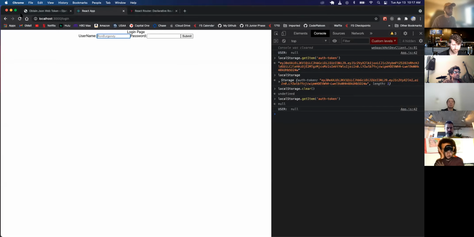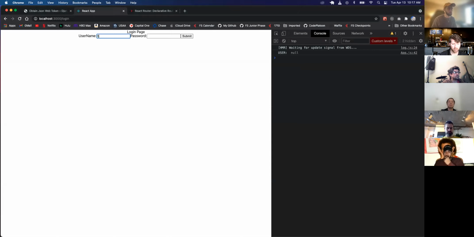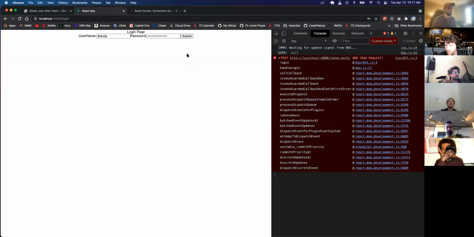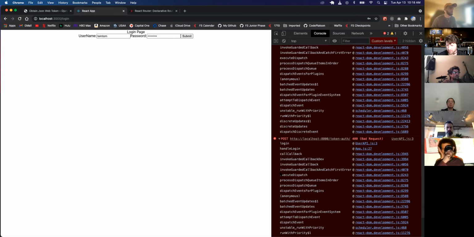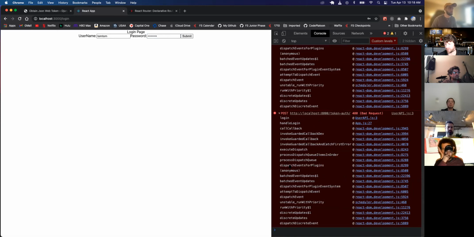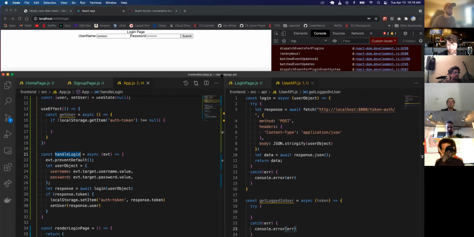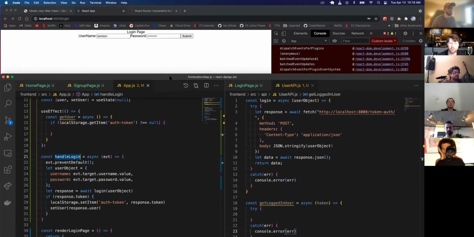So if I do clear, just some random stuff, I get a post, I get a bad request. So it didn't work because that username or password doesn't work. BBC, DE. So yeah, I get a post error because that user doesn't exist. Okay. So even for your password, everything's case sensitive now, right? Yeah. Okay. Yep. Thank you.